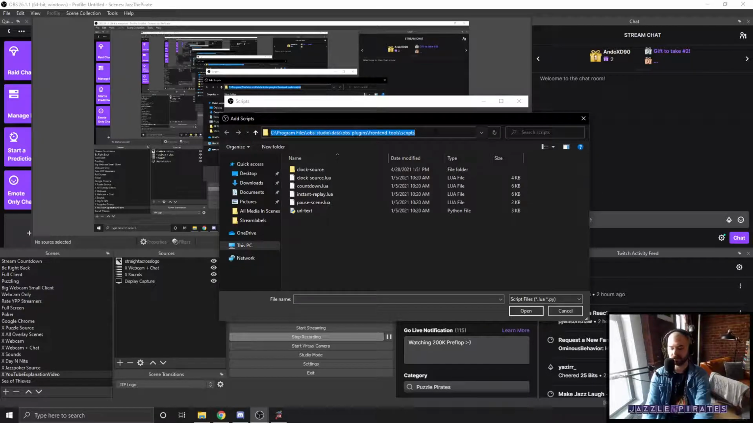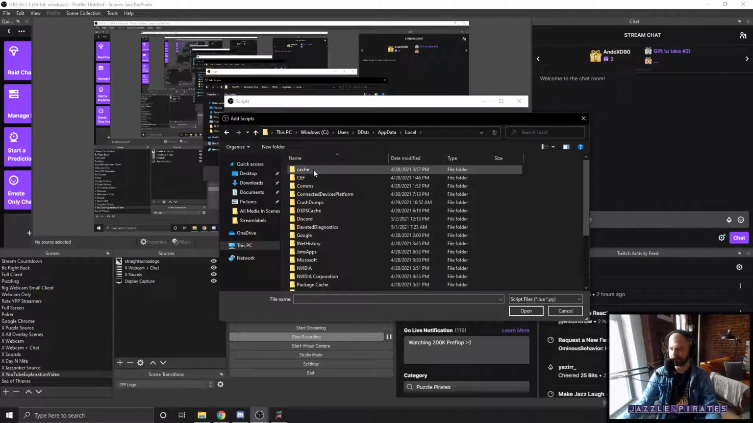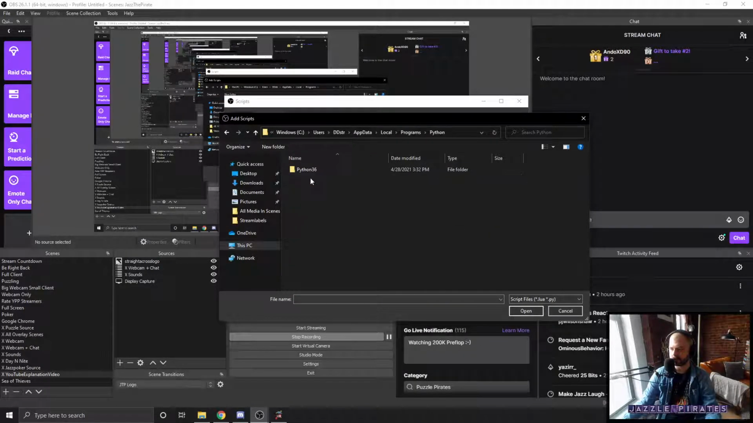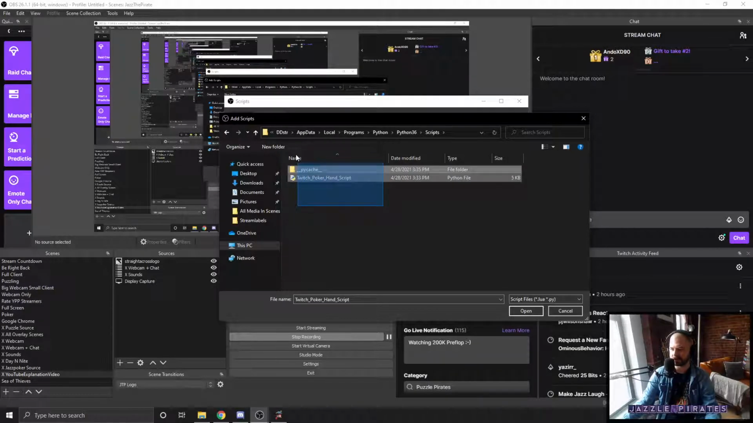So again, you're going to want to go to %appdata%, go back a folder into Local, Programs, Python 36, and finally Scripts. This is where you want to save the script. Okay, so you're opening that.